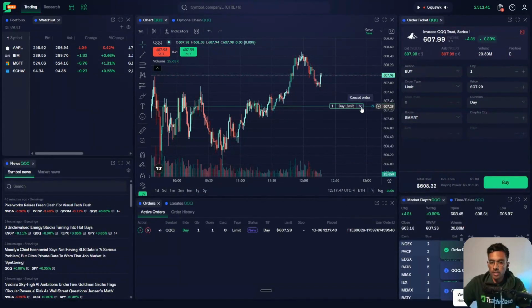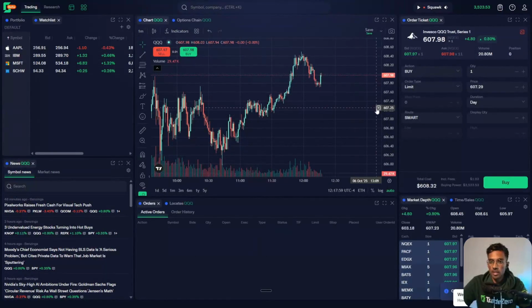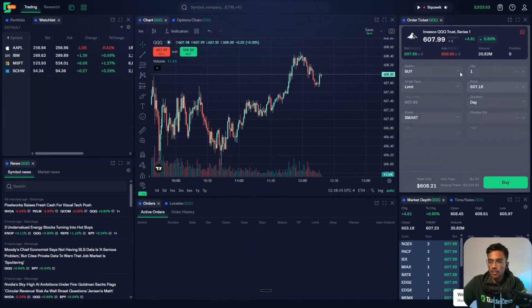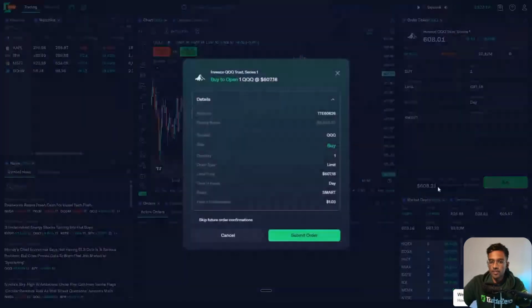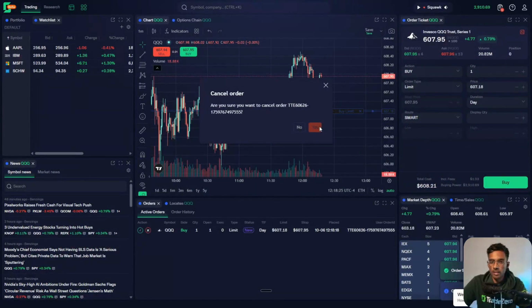I can go ahead and cancel this from the chart itself. I can cancel it from the active orders widget. And I'm going to go ahead and press cancel here. Cancel that. And once I've done that, I can go ahead and submit orders from the chart itself. So I can press buy QQQ at 607.18 limit. It populates the order ticket for me. I press buy, submit, there it is. So I'm going to go ahead and cancel that order now.